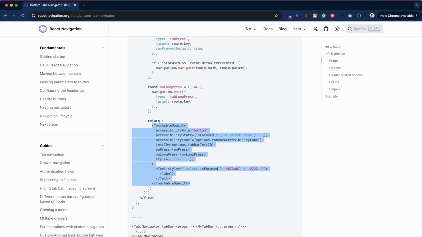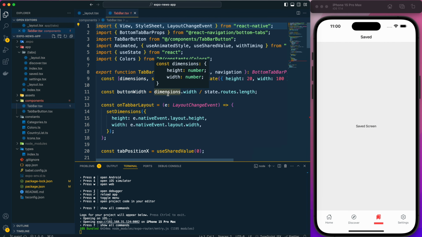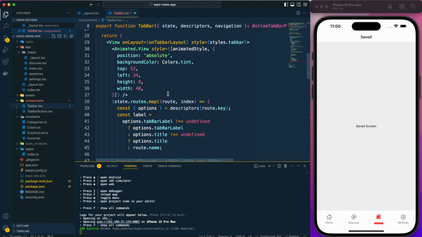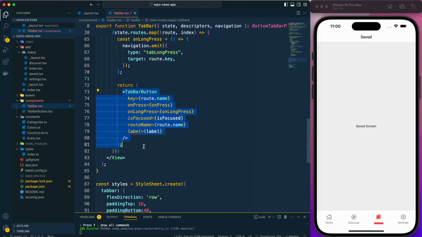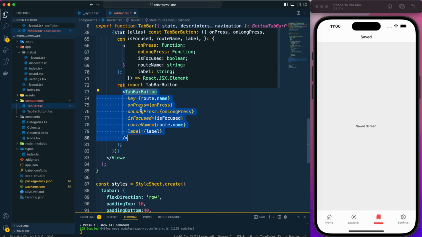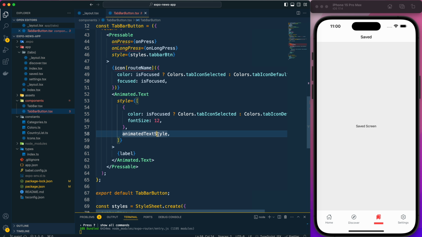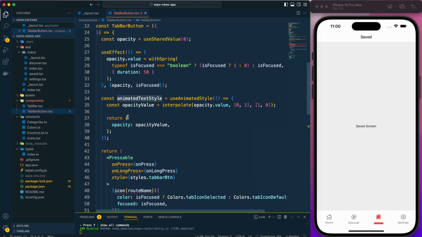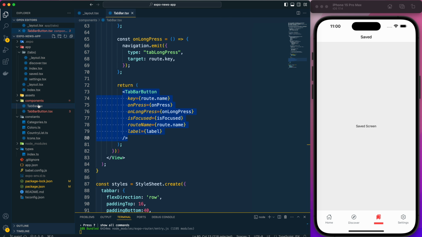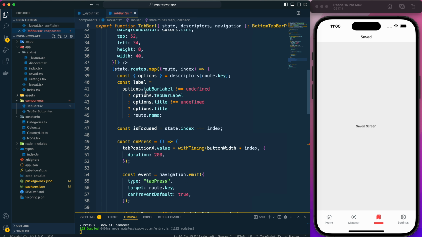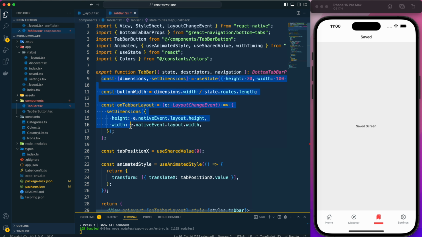And for the return, here they have used the touchable opacity and these things. So for that, here I have used similar things, but I have used the tab bar button component, which is another component mainly focused on rendering a tab button, and by that I can provide the animated styles. So I have provided the animations, and for the tab bar all these things are similar. I have just added these things.